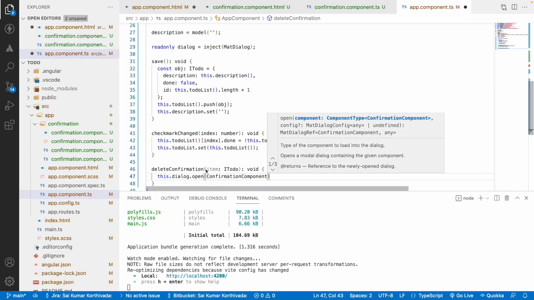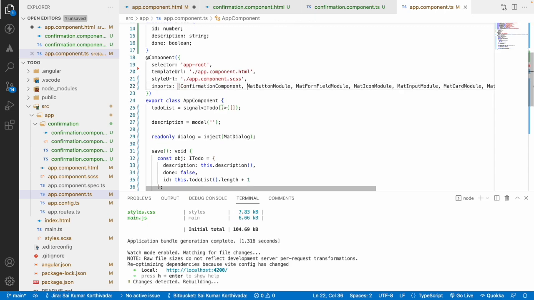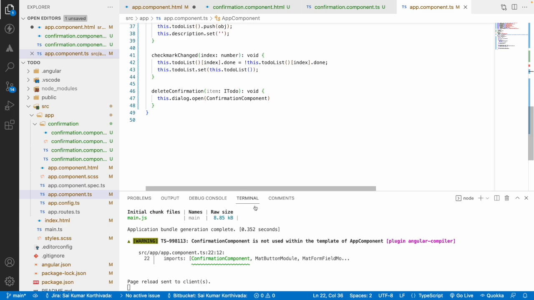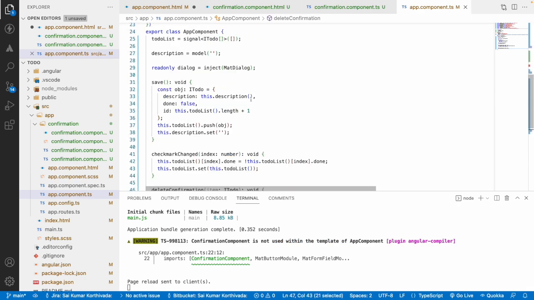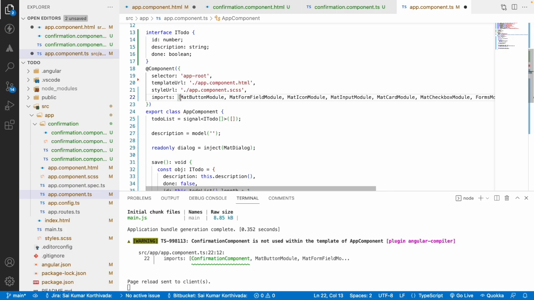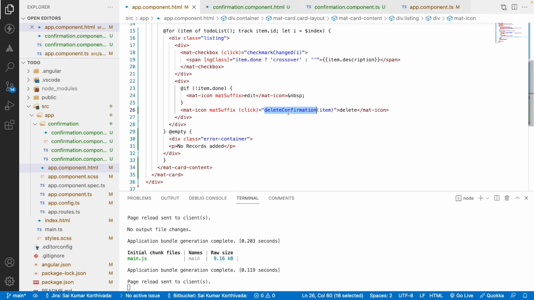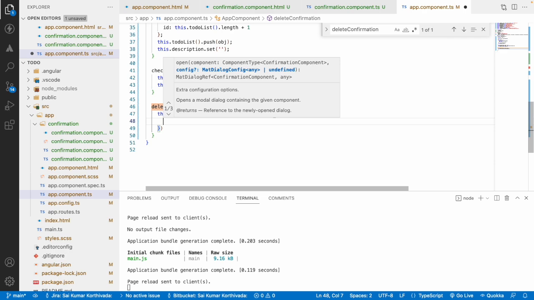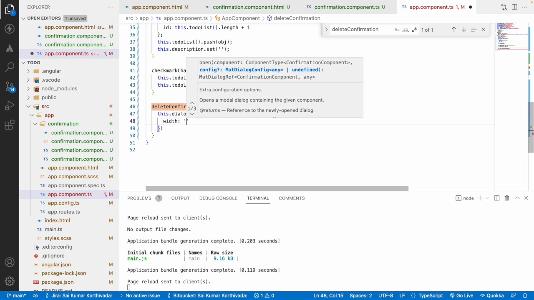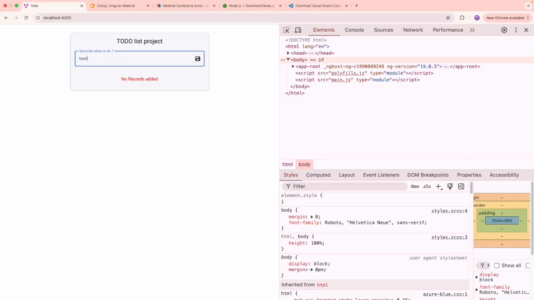Confirmation component. Now I want to use this confirmation component, hence I want to add it at the modules. Save this. Now I have added the confirmation component, but let me import it. It has been imported already and is not used within the template. We are not using it within the template, so I think we can remove this, save this. And now let me go into HTML, save this. Once the user clicks on delete confirmation, this has to be called and this has to open. And I can give some options like width, and the width, let me make it 250 pixels and save this. Go here, refresh, and let me add testing.